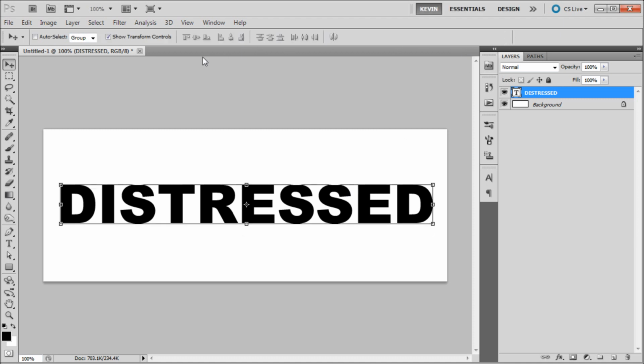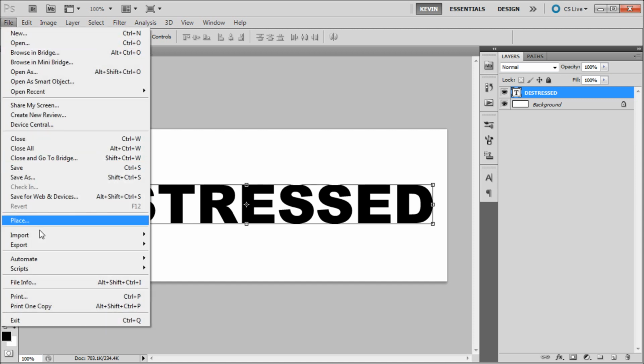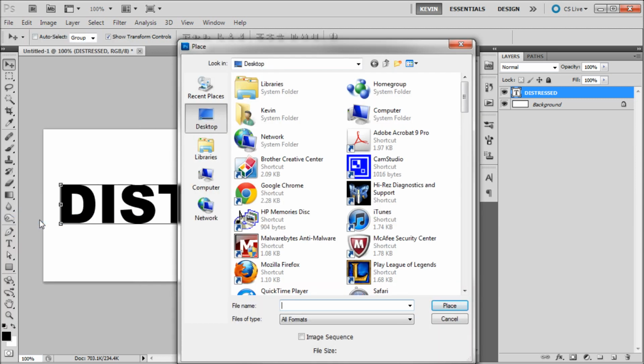So in order to really sell this distressed effect, you're probably going to want to have something in the background that's also distressed or kind of grungy. So what I'm going to do is go up to File and Place, and I'm going to pull in a grunge texture. I have Grungy 03.